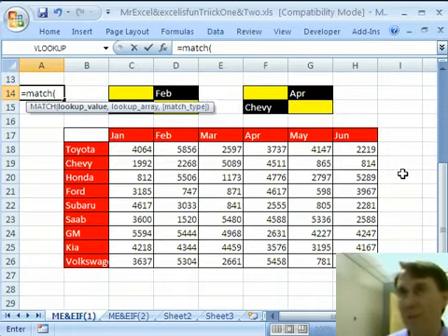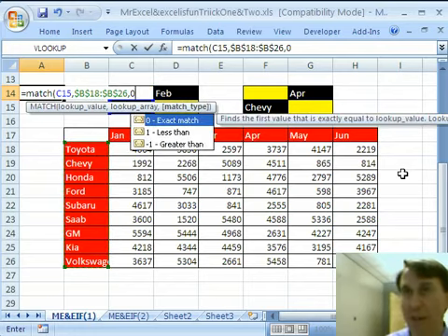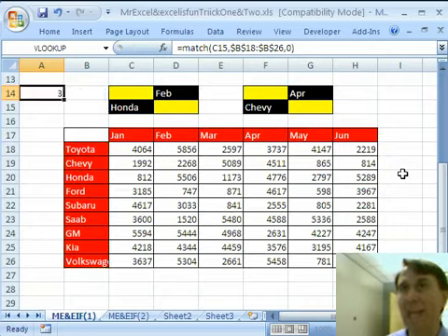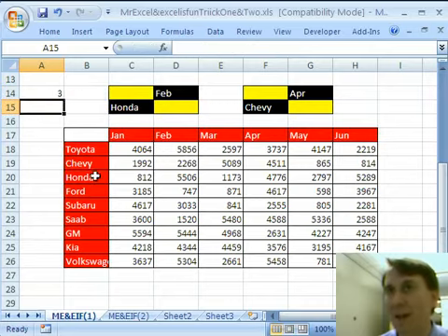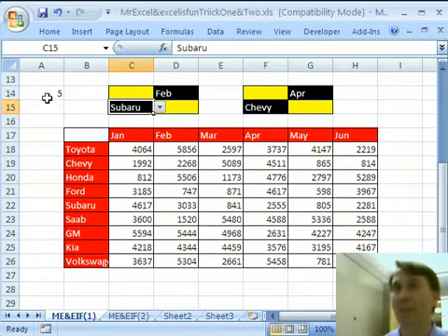So equal match, we're going to go look for that car name within this range over here. I'll press F4, just because I always press F4, and then 0. And that's going to tell me where Honda is. So Honda is in row 3. And you see that if I choose a different cell, for example, Subaru, then it shows up in row 5.